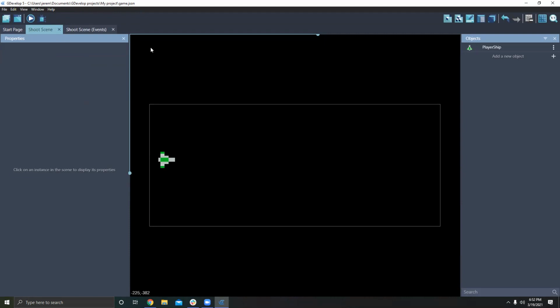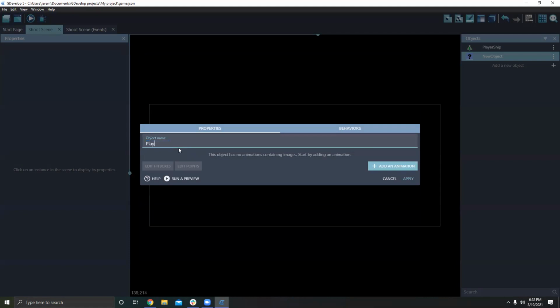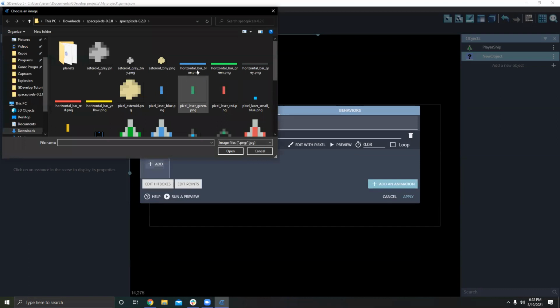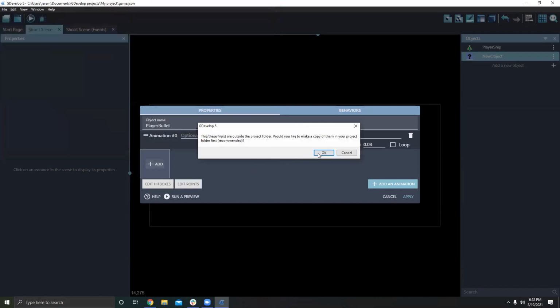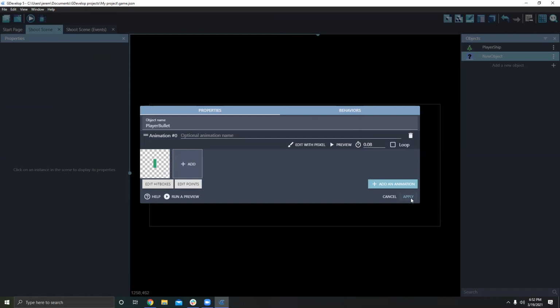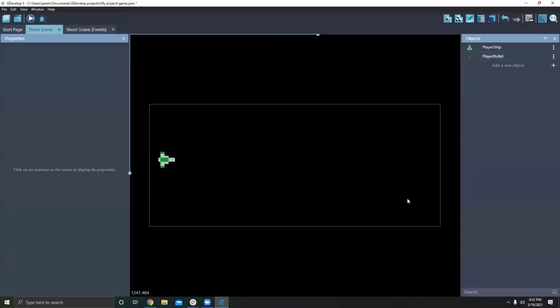So I'd like for my ship to shoot things, right? So the next thing I need to do is probably make a bullet of some kind, right? So I'm going to add a new object, sprite, and I'm going to call this player bullet. Add an animation, I guess we will just use the red laser, blue laser, green laser, I don't know. Let's do a green laser just for thematic consistency. Okay, so that's the player bullet.